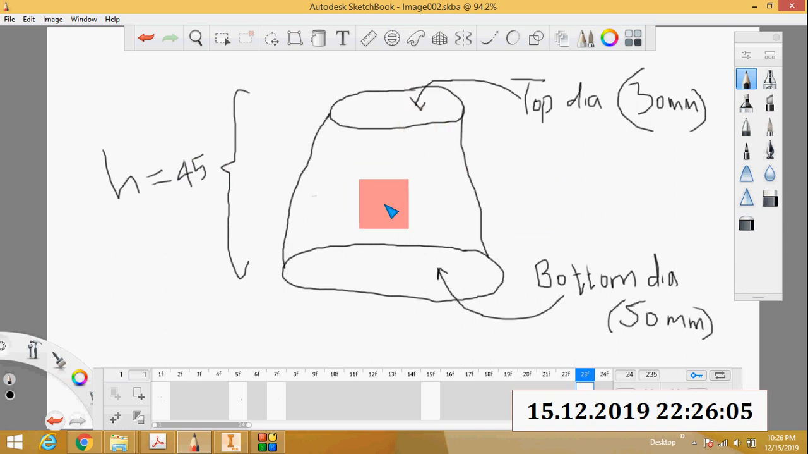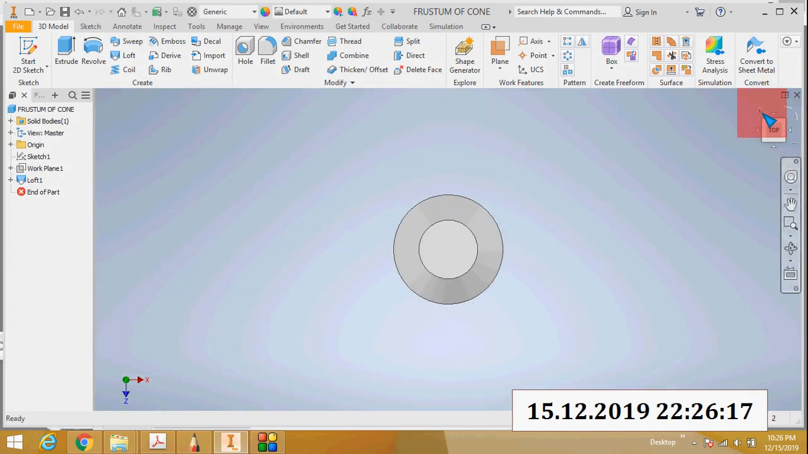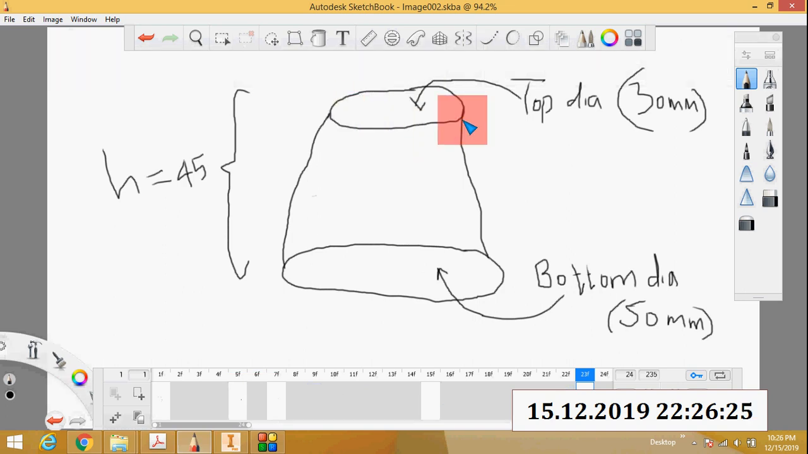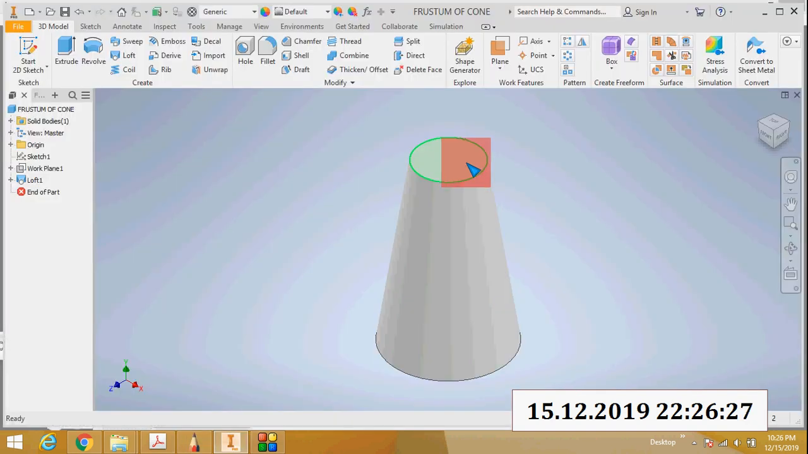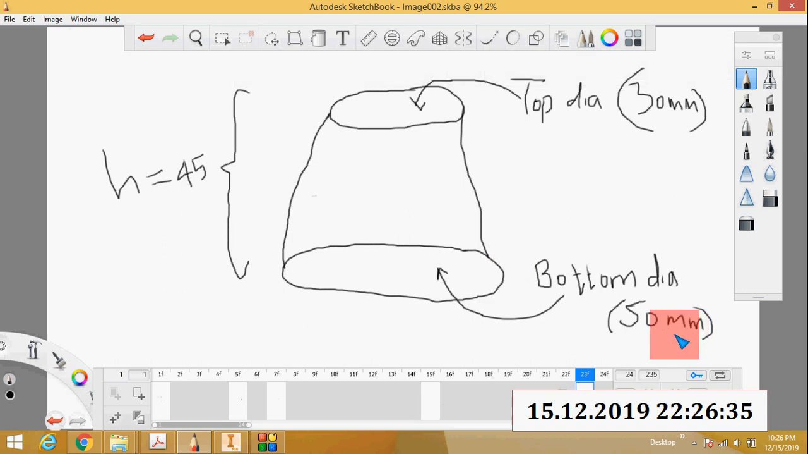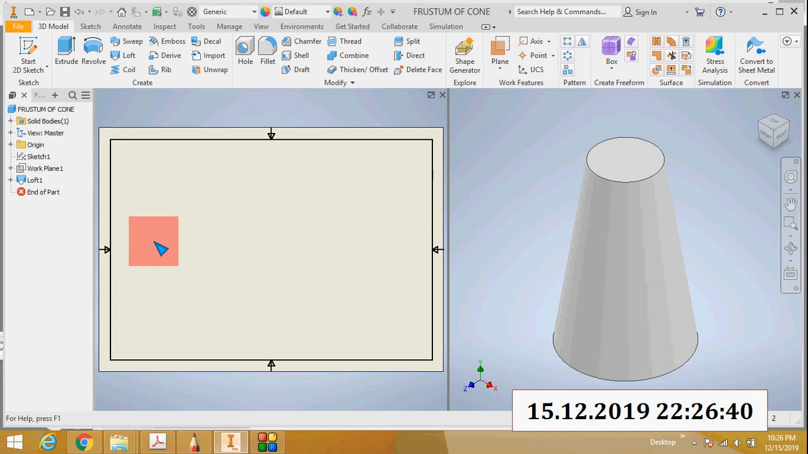So our aim is to draw the isometric projection of this frustum of a cone. I will show you the three-dimensional representation of this. You can see this is the frustum of a cone, and this is the top diameter, which is 30 millimeter, and this is the bottom diameter, which is 50 millimeter. Then next I will draw the drawing.